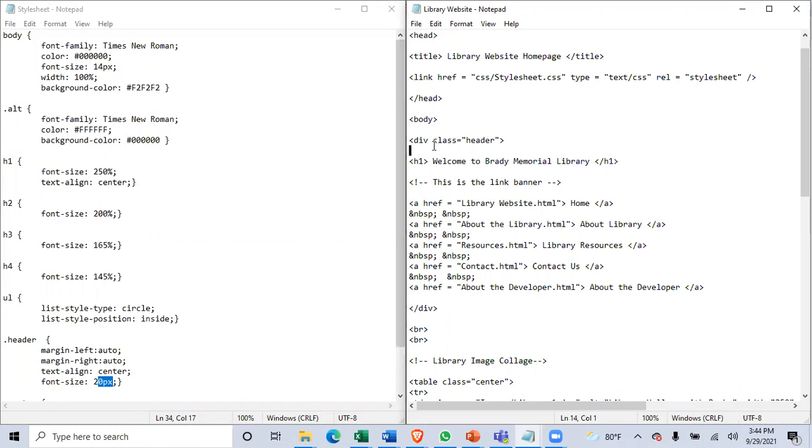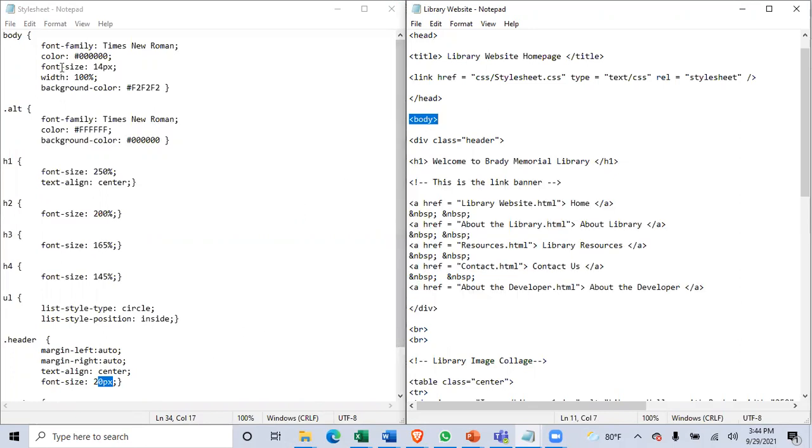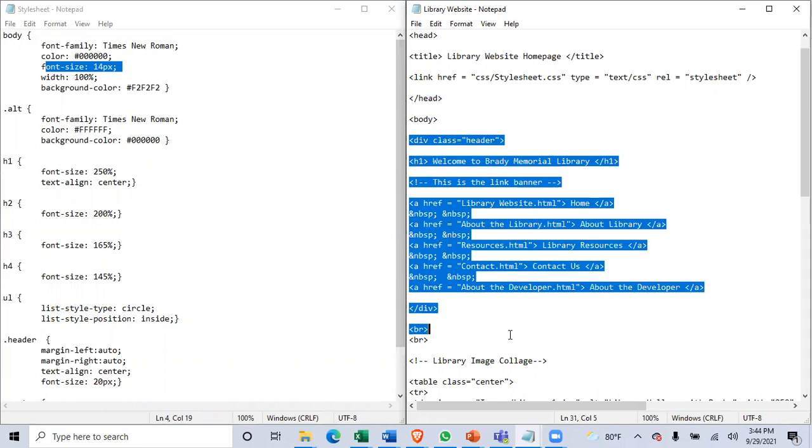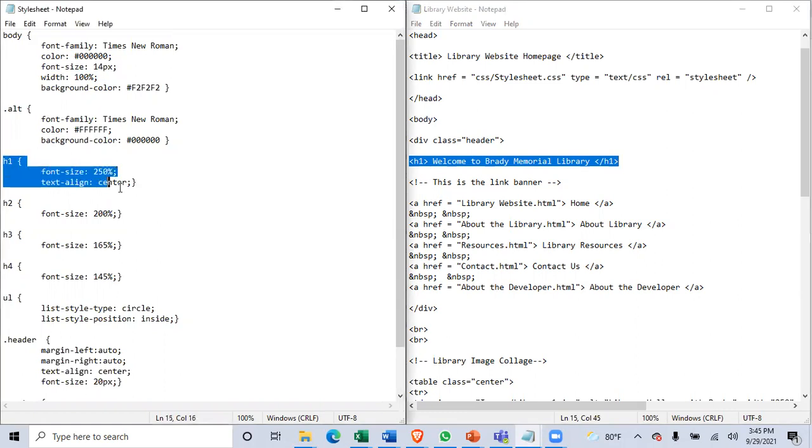So any content in this header div is going to follow this set of instructions rather than the body set of instructions that say 14-point font. So anything in this div here is going to be 20-point font, unless it's wrapped in an even closer wrapping, which this content right here is, because it's an H1 header, it's a level 1 header, and I have instructions for a level 1 header.